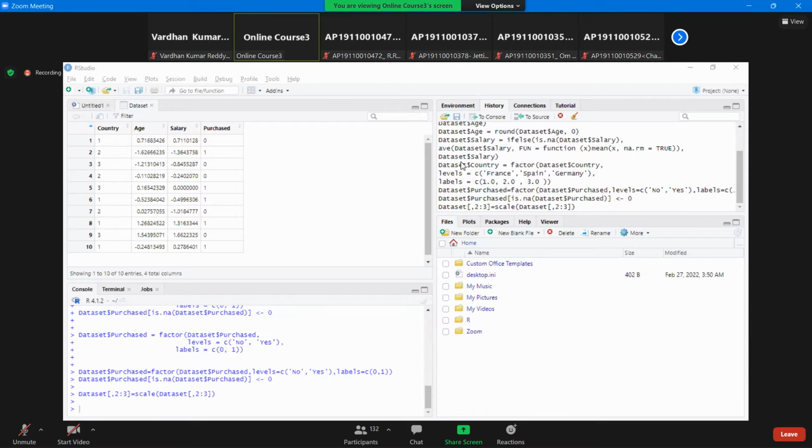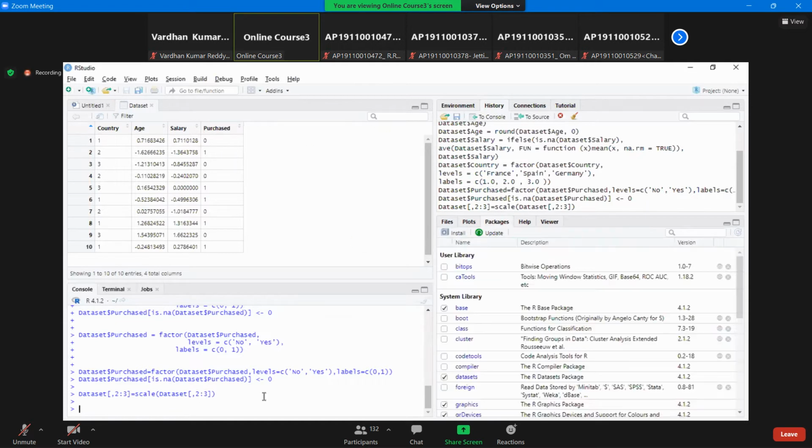Yeah, so this is an RStudio environment where we can execute our R code. Here, the actual IDE is divided into four parts: upper left, upper right, lower left, lower right. This one is the console, where you can execute one statement at a time.